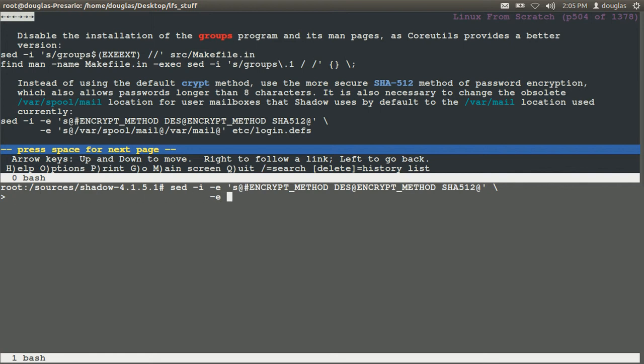sed -e s at /var/spool/mail with /var/mail. Okay, L under the Y is true, and L under the M in mail, L and spool under M. Okay, so we'll say replace /var/spool/mail with /var/mail.